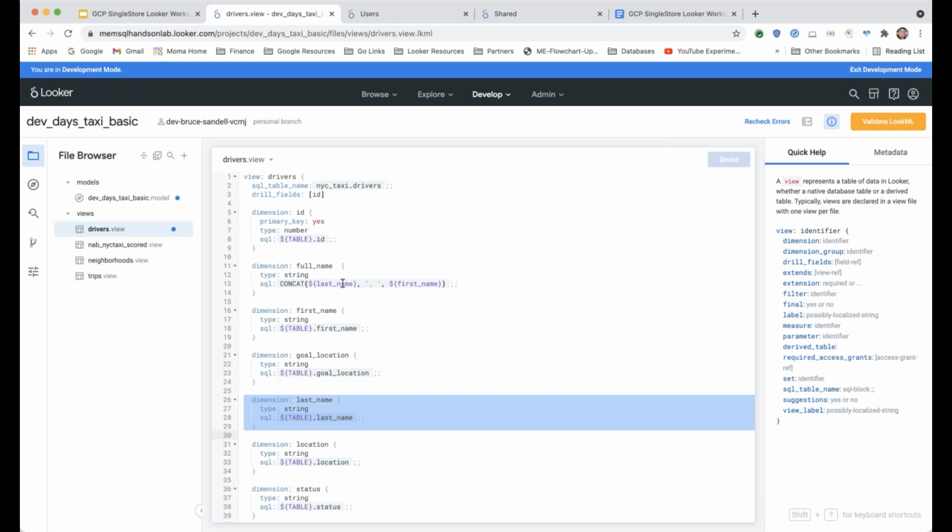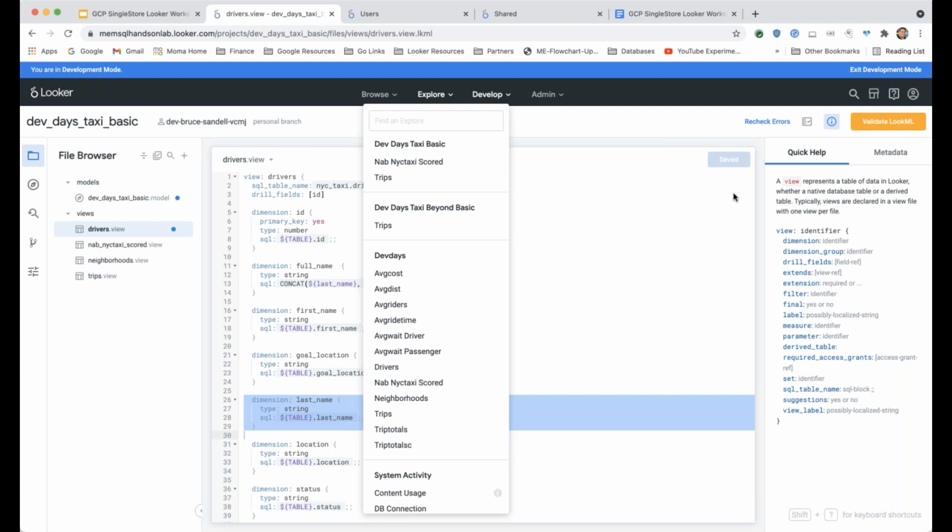So hopefully everybody has got the changes to the model file and the change to the drivers view file. So the next thing that we're going to do is go into Looker's Explore interface. And for people that are going to be doing their own self-service reporting or data exploration, this is where they're going to spend most of their time. And they'll be taking advantage of all of the work that you've done in the LookML model. So if you go under the Explore section, go down to the section that says Dev Days Taxi Basic, and then click on the Trips Explorer.